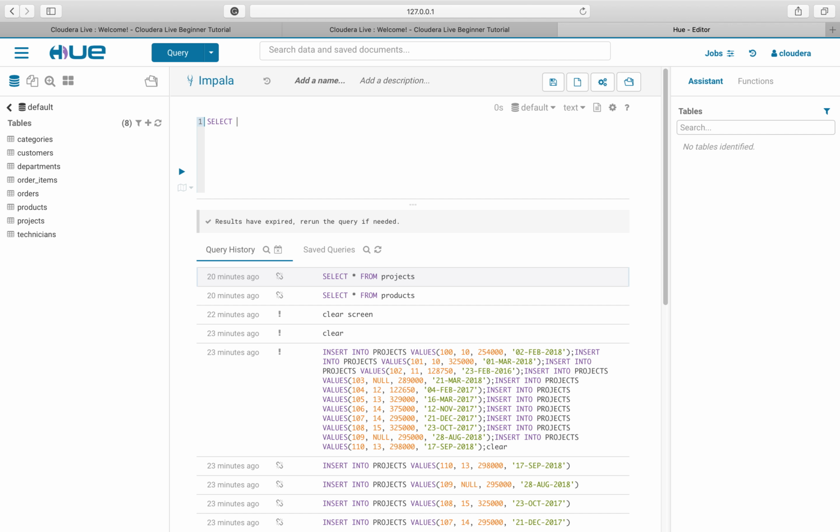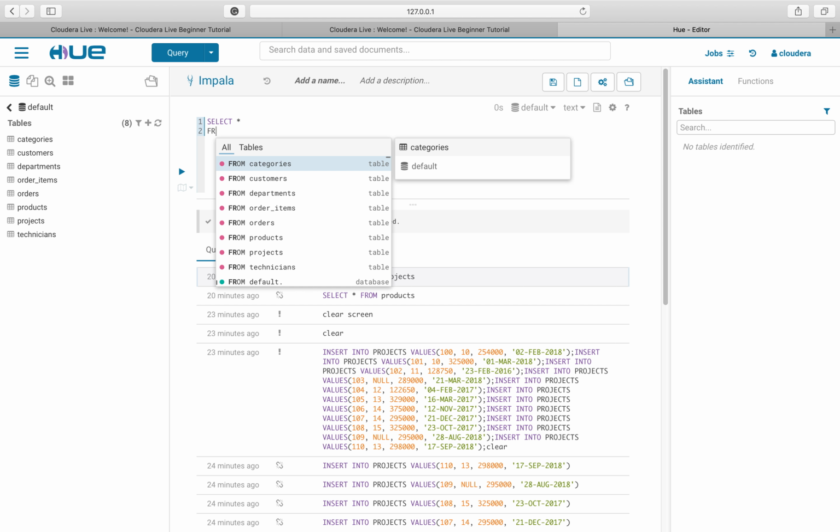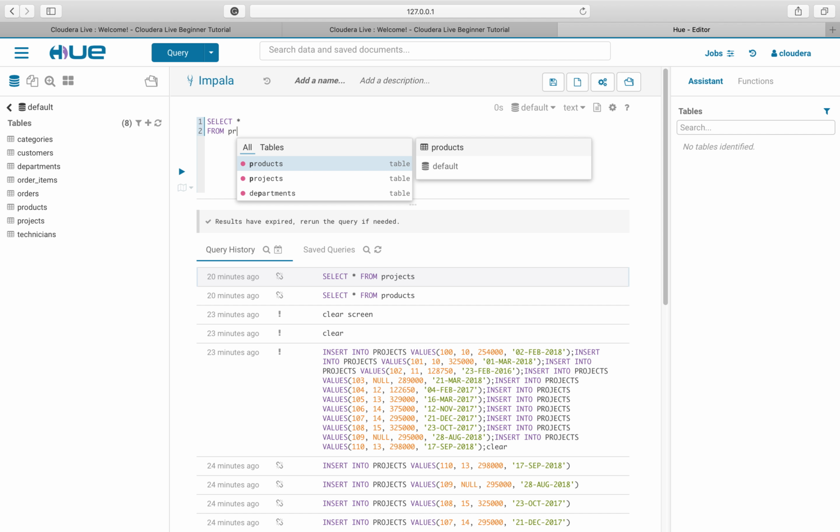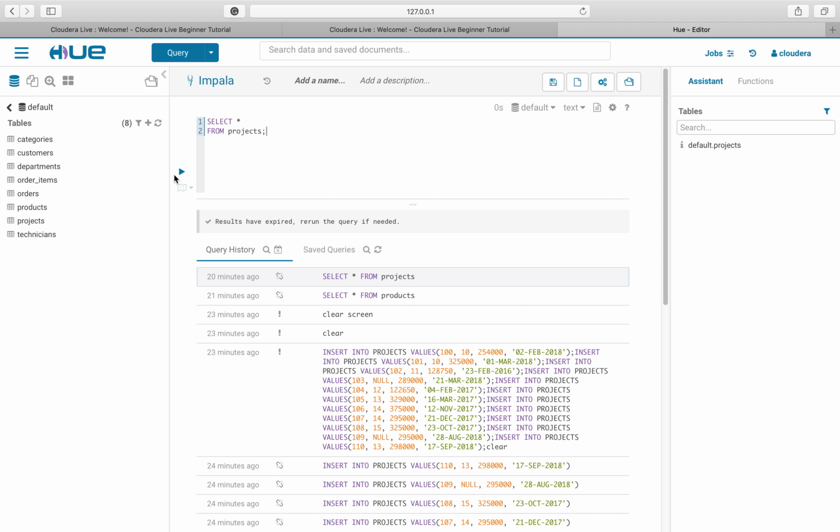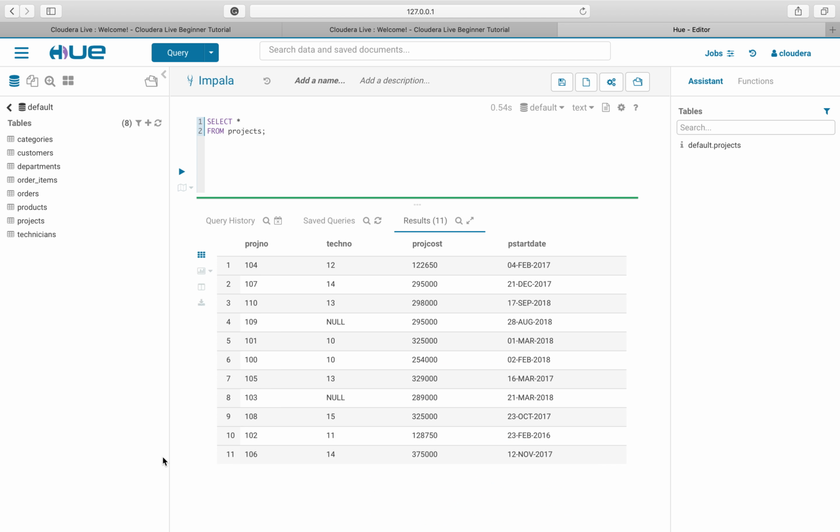So here, with this SQL command, I am simply trying to look at what is in the projects table. So I say select star from projects, semicolon. You don't have to have a semicolon, but typically all SQL commands end with a semicolon. You can either click this or use Control Enter. If you click this triangle facing to the right, the query will be executed. And this is the set of data that's in the projects table. So this is how you run a query.